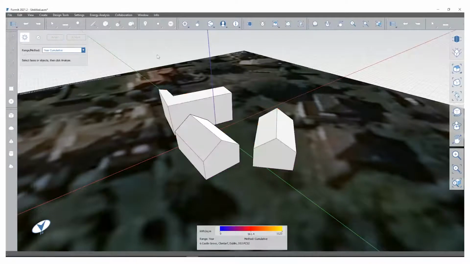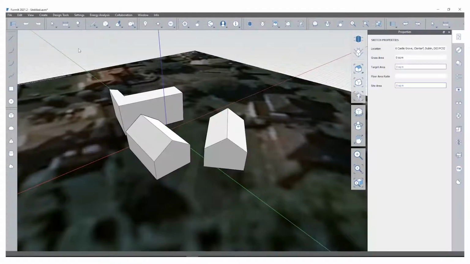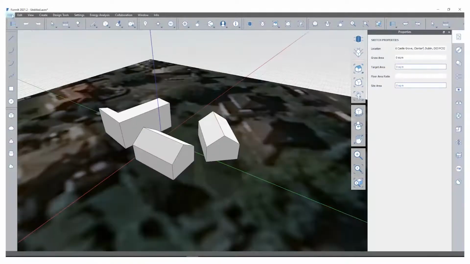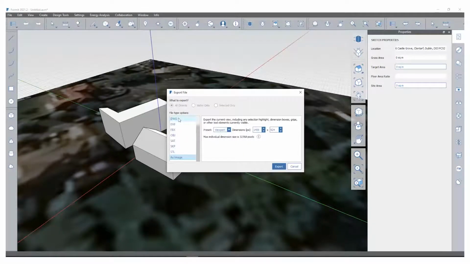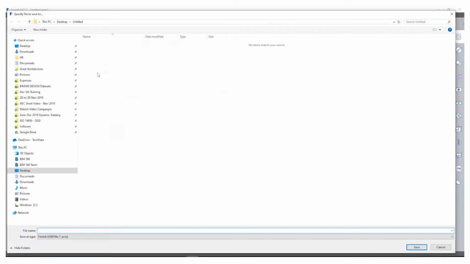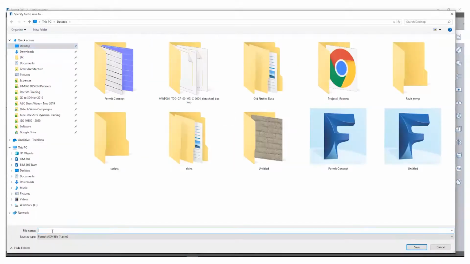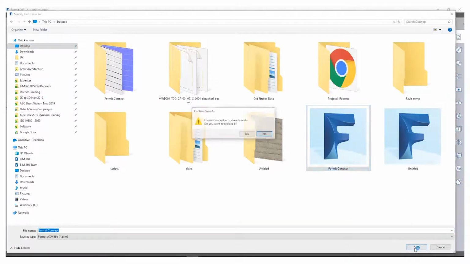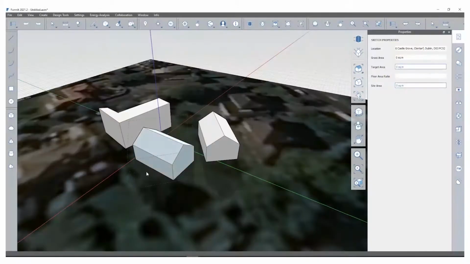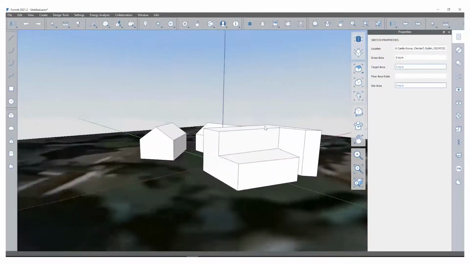What I have to do is reset out of this. I just have to come out of solar analysis first, export locally, and just export, and then simply on my desktop, FormIt concept, save on that and replace, and then you can import that into Revit as well.